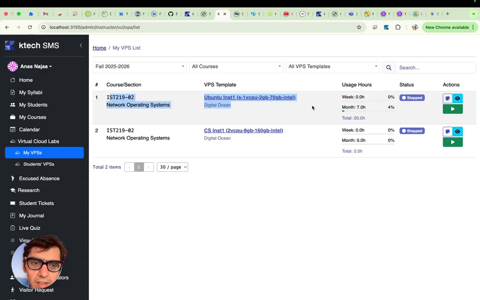Once created, you might be teaching multiple labs, of course. Therefore, you will have a virtual machine for each section. So, for example, I'm teaching 219, section 2. I might have multiple virtual machines for the same section, or I might have a single virtual machine for it. For 219 section 2, in this case, this is just for testing purposes, I have two virtual machines, okay?